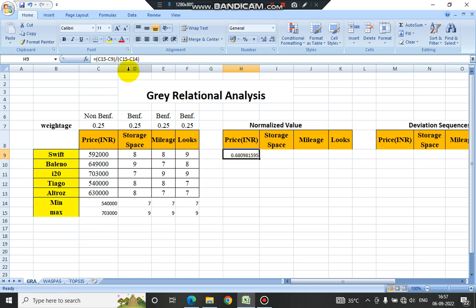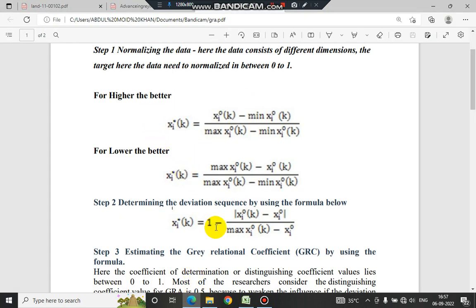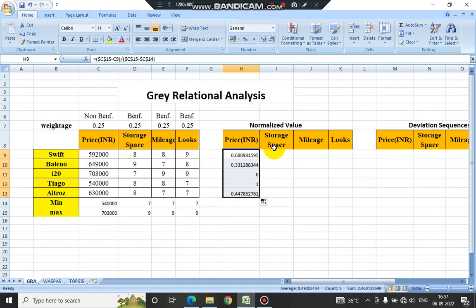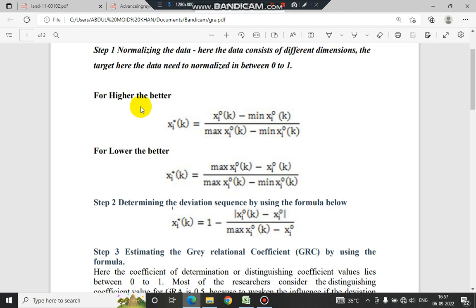So the first normalized data is calculated. As we can see, the maximum and minimum are to be fixed, so we use F4 or the dollar sign. We are just fixing them so that other values can be calculated. In this way the INR column has been calculated with normalized values. Similarly we go for storage space, mileage and looks.